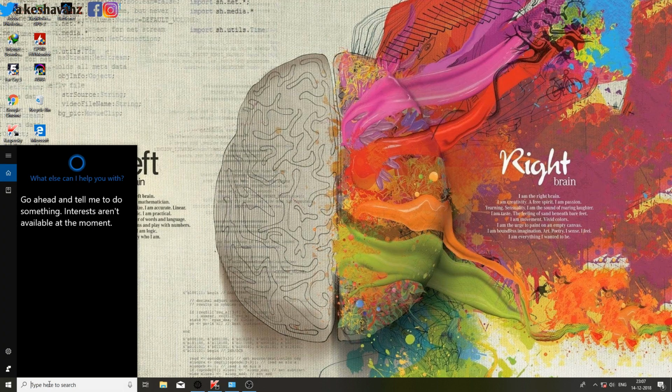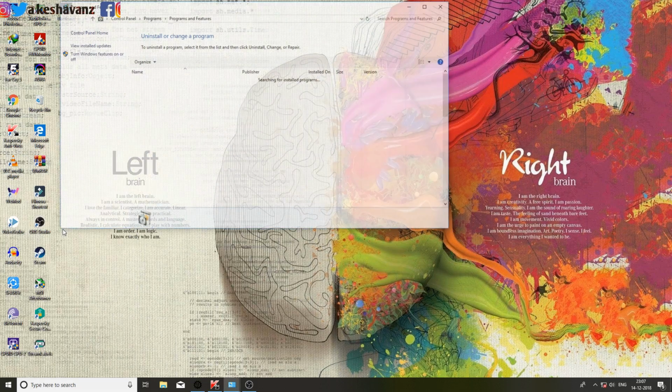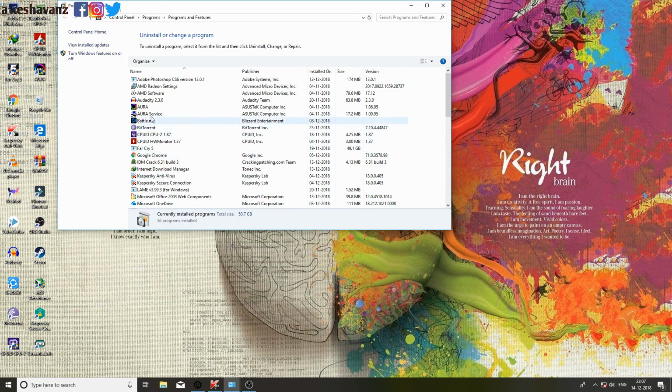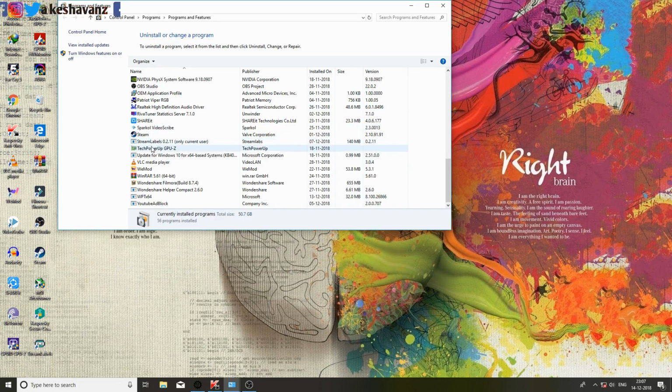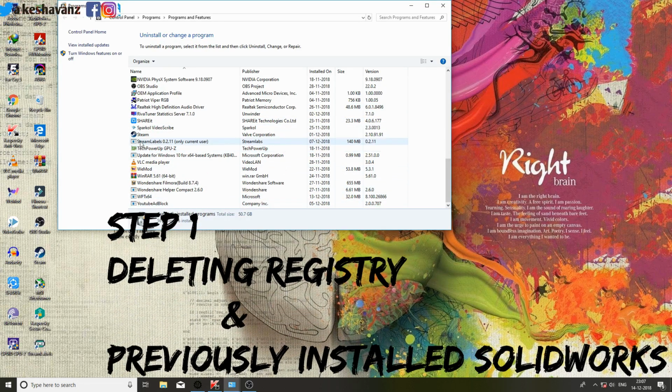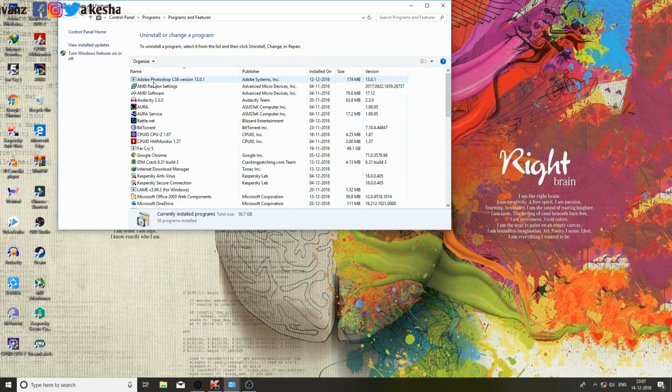First, open up Control Panel and go to Programs and Features. First, see whether you have already installed any SolidWorks program on your PC. And if it is there, then please uninstall it and check twice before installing a newer version of SolidWorks, because you have to remove the older version of SolidWorks entirely in order to not get complicated with the upcoming steps.